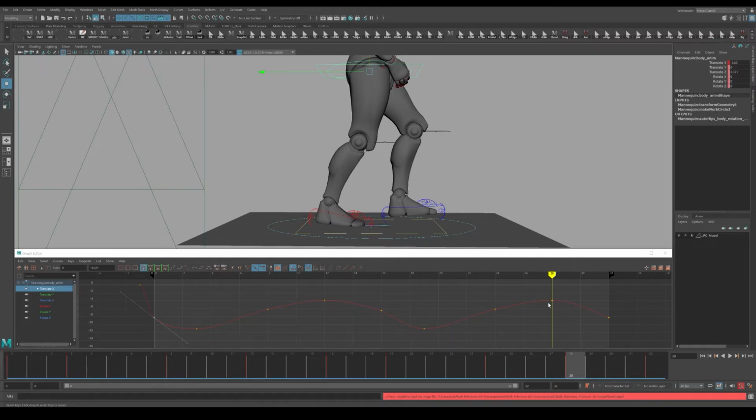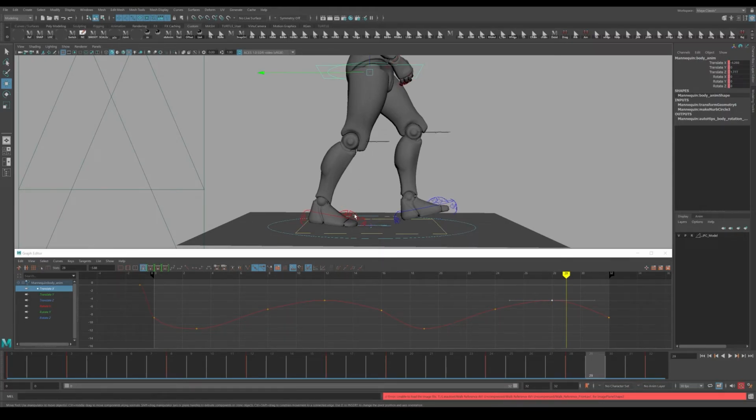There are a few things that we can do to alleviate this area. One could be to lower the height of the root translation. The other thing would be to give a little more foot roll and give a little more bend.